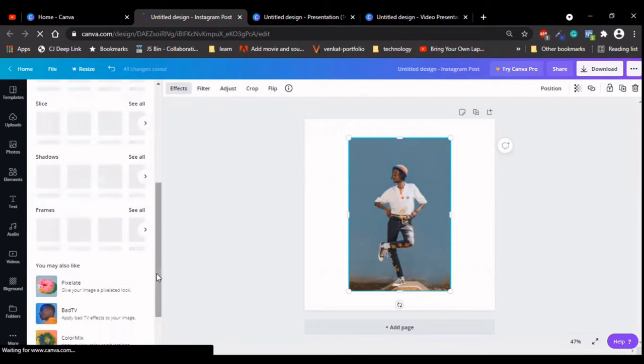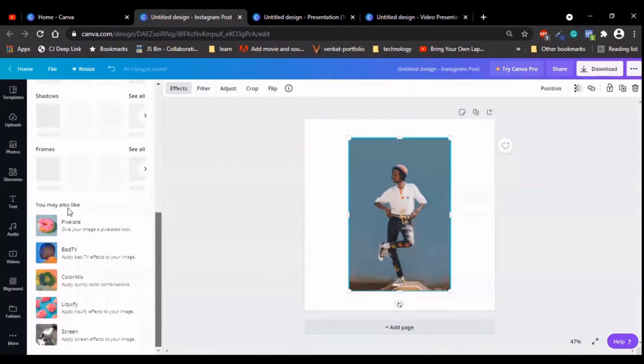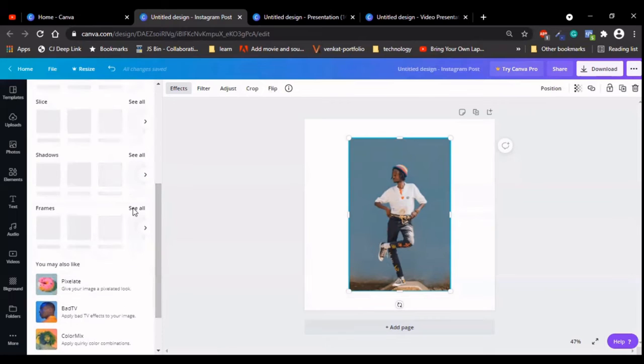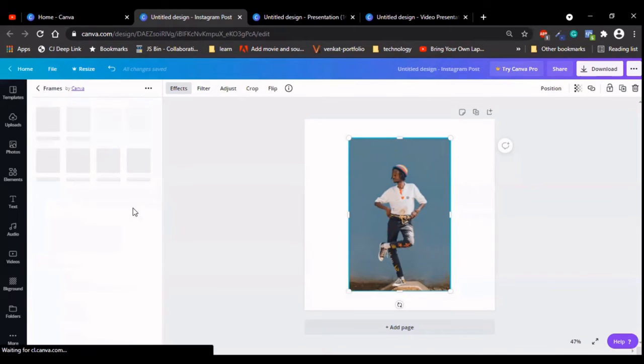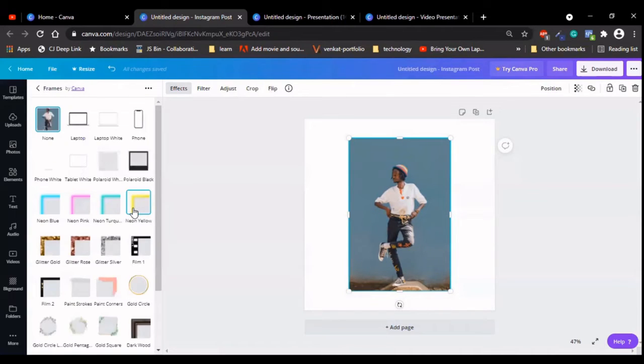If you can't see this option above, if you scroll through, you may also find shadows and frames in there. Once you connect, it will be available at the top. So you're going to see frames, see all. You can see what frames you can add for the images you'd like to add for your design. Like if I'd like to add a phone to this image, let me select this frame.